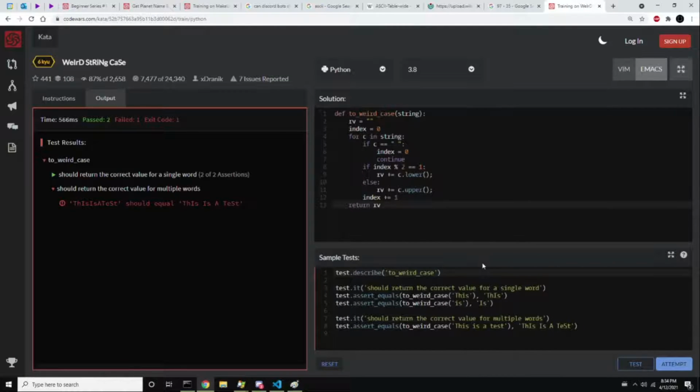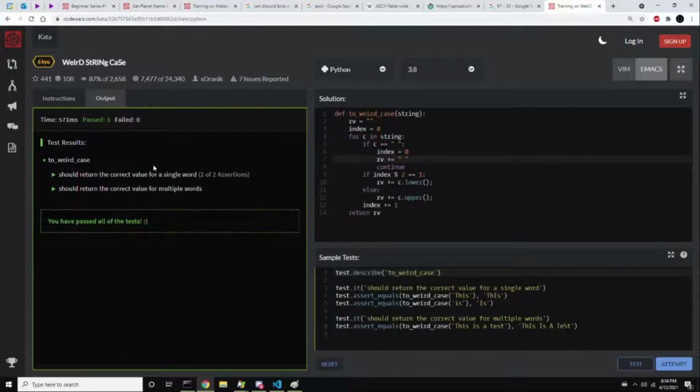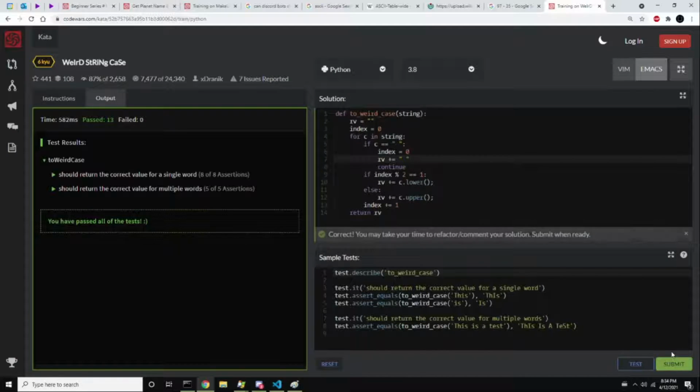And what don't they like? Okay. This is a test, should return the correct value for multiple words. It's because we're not handling spaces. RV plus equals space, test, and bravo. And let us attempt, and that's your full attempt. So this does weird case, which basically means we are just uppercasing every other character of a word. And this is actually a bot that Brian wrote like last week. So it's fun to be able to take a look at the actual algorithm behind this.